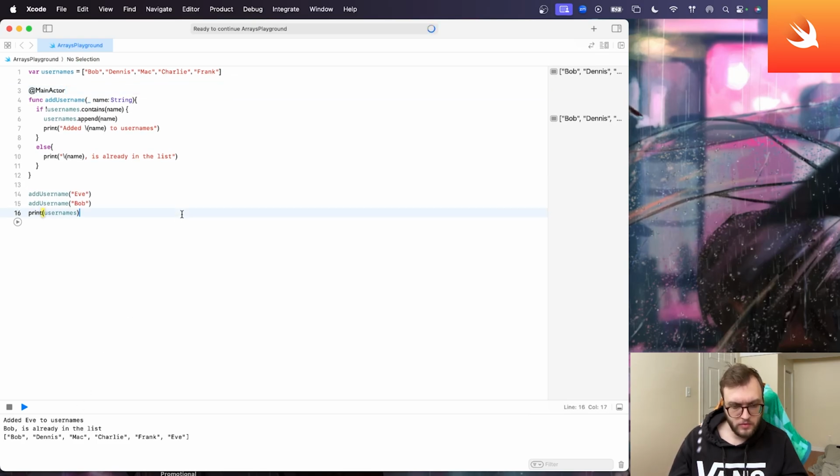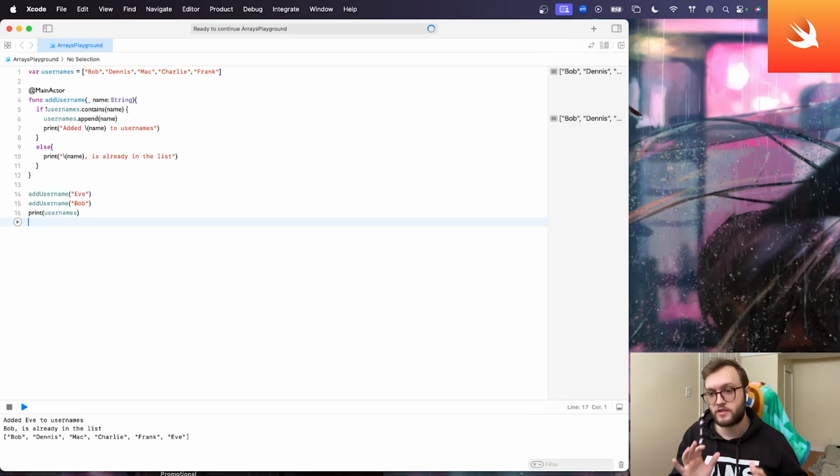So we can see in our print statement here that it says added Eve to usernames. Great. Bob is already in the list, so Bob hasn't been added. And we can see in our array we have Bob, Dennis, Mac, Charlie, Frank, and Eve. So the addUsername function checks if a username is already in the array. If it's unique, it adds it to the list. Otherwise, it skips the addition, and it lets us know all about that within those print statements.